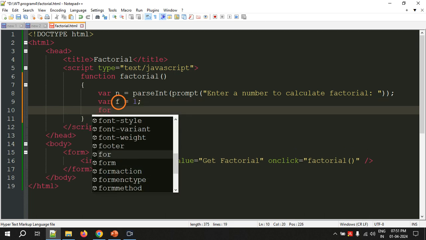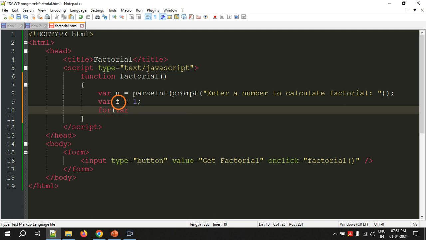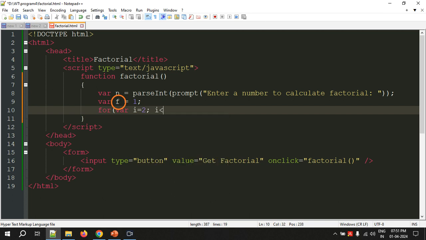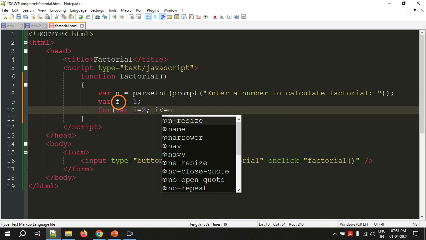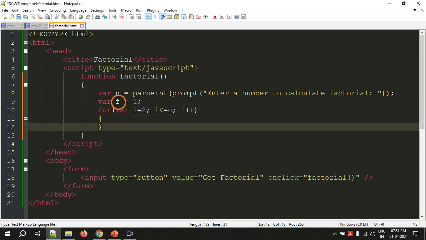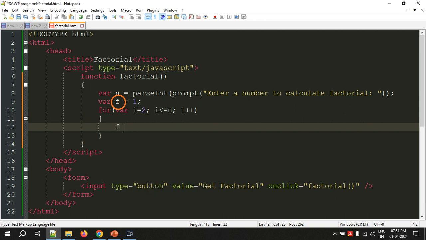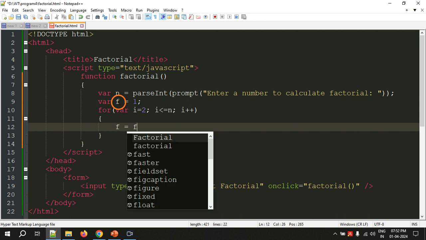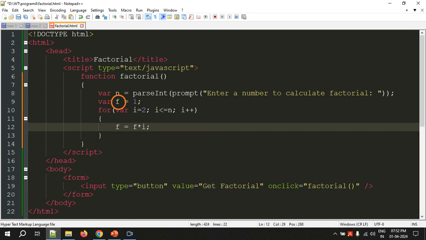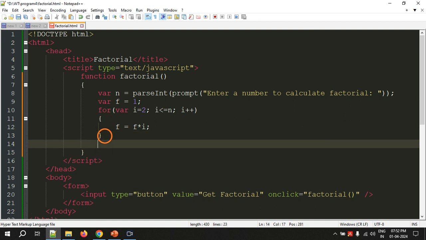Now I will write a for loop. Declaring the variable i, I am starting from 2. The condition is as long as i is less than or equal to the number which is taken as input, that is n, and i plus plus. Here to calculate the factorial, I will simply write f equal to f into the variable i. That's all. Now after the for loop, I will display the result using alert.